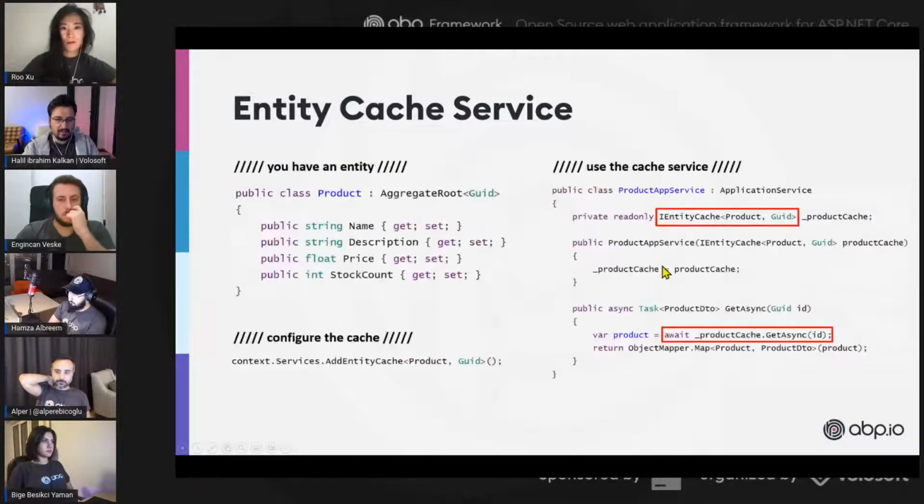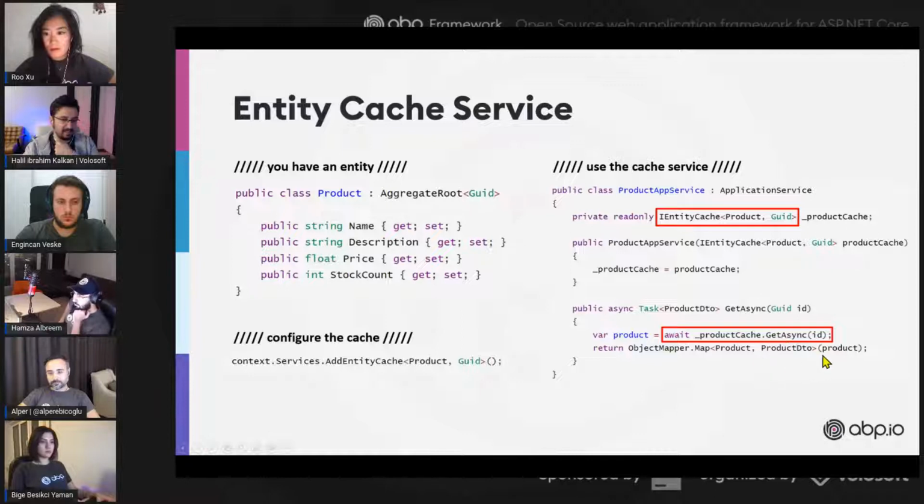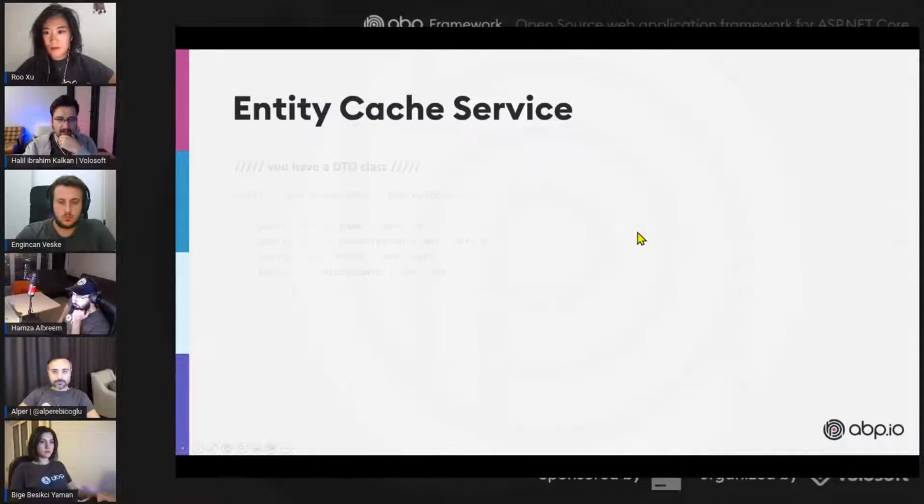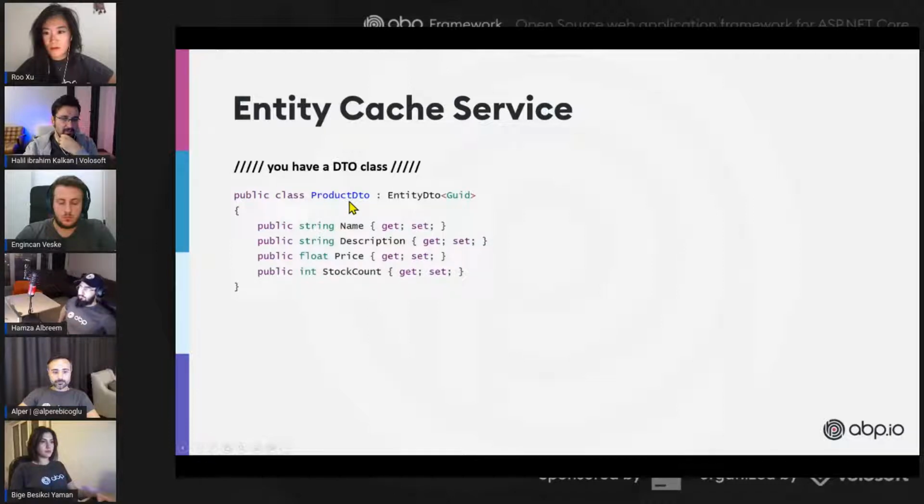Here you see that I have used the product entity for the caching. That may not always be possible, because in some cases entities cannot be serialized to JSON or deserialized, or you may want to use another item for the cache. For example, I don't want to cache the product entity itself, but I want to cache product DTO classes or objects. To do that, assume that you have a product DTO class with the same or similar properties. It can even be different properties, it doesn't matter.